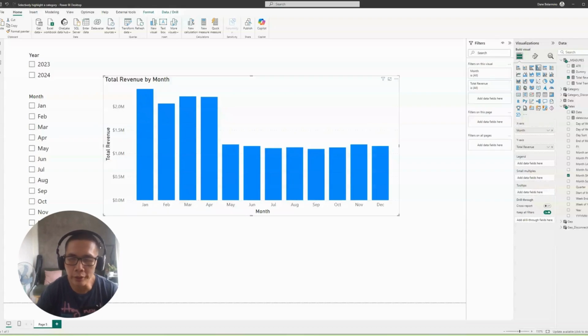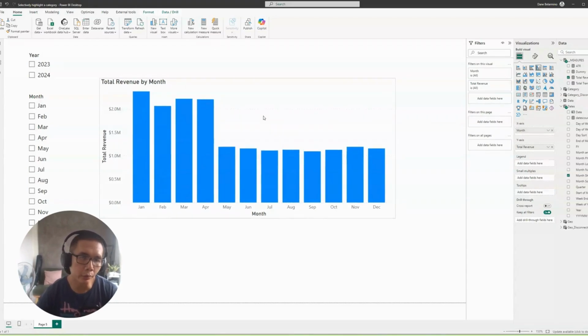So our goal here is that if we select January, January gets highlighted and has a different color, and the rest have the same color. To do that, again, we need a disconnected table. Since I'm interested in selectively highlighting just the month, I'll be creating a disconnected table containing the month values.